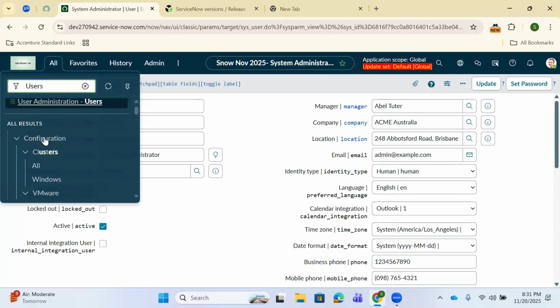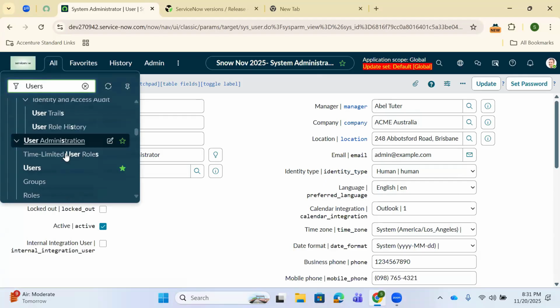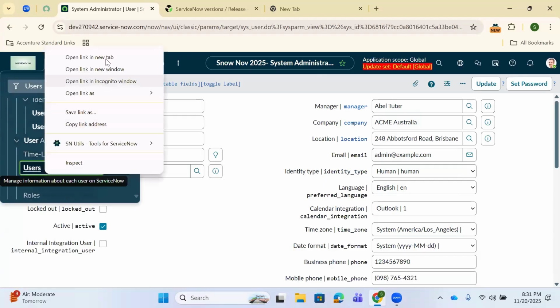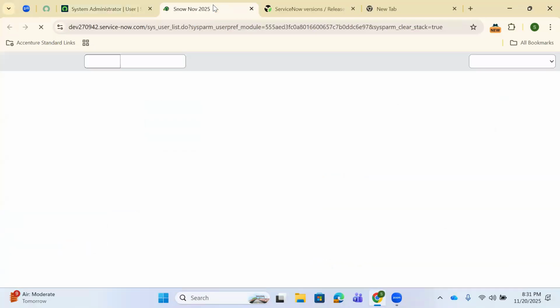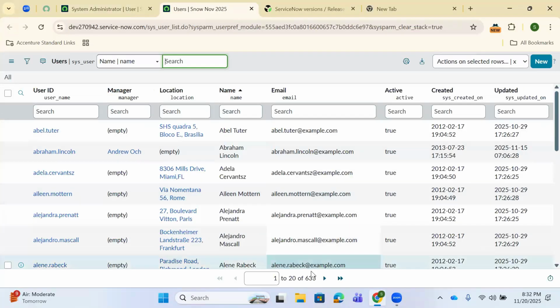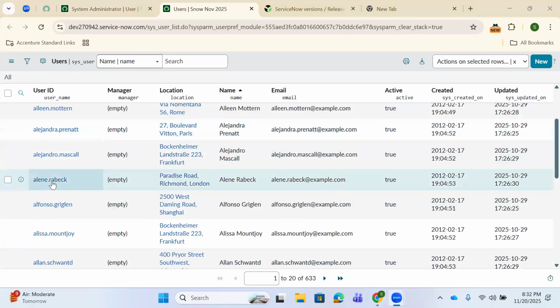Okay. So when I type users under user administration, we have a users table. This is a dedicated table to store all users data. See, we have some 633 records. This data is demo data, guys, or dummy data.